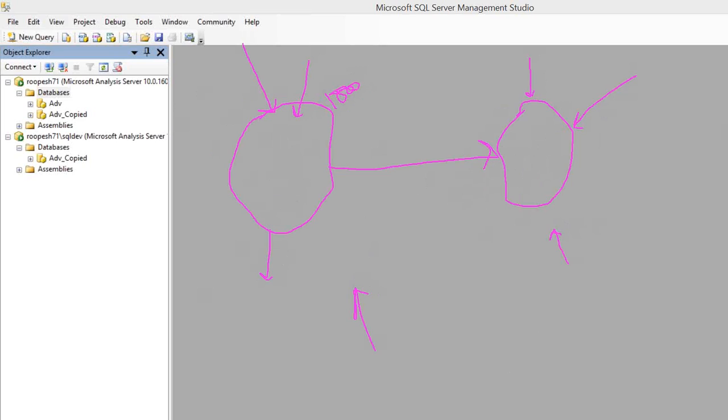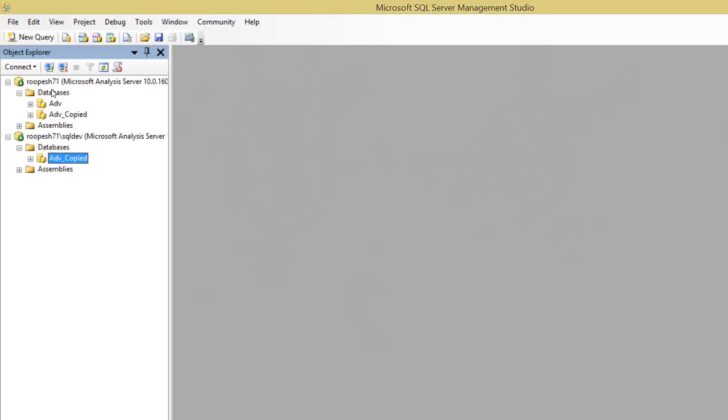To explain this, what I've done is I have two instances here, and both the instances have the ADV database, ADV copied. These two are the same in structure, only the name is different. Or let me use this ADV copied. The name is the same in both the instances here. Now, how can I capture it? How can I capture the load or the batch commands that are running on this one?